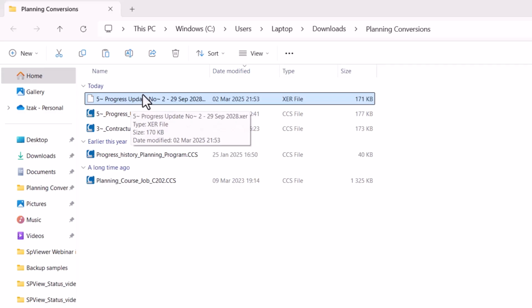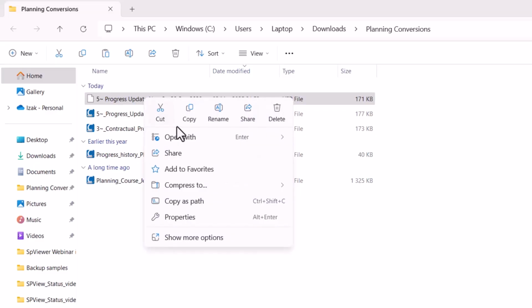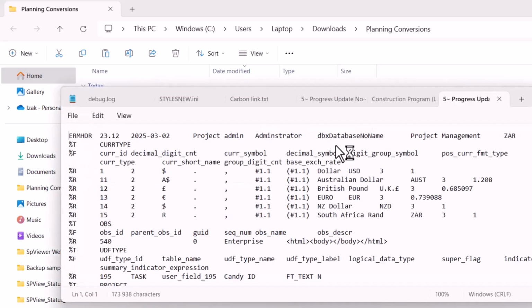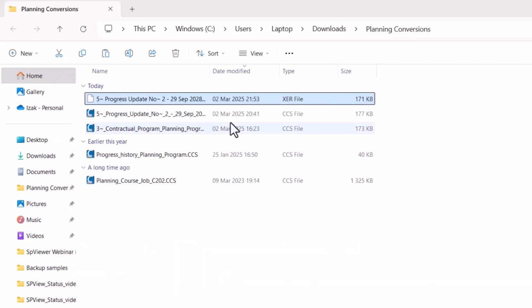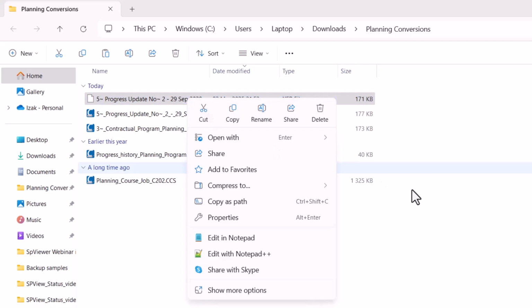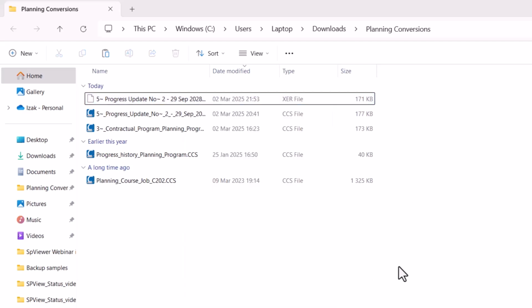There's no Primavera program on this computer that we're using, but what you can do, you can open it with either Notepad or Notepad++, and then you can see in the Notepad the actual Primavera XER program, and this is the program that you can now go and send to your consultant or whoever needs it in Primavera.